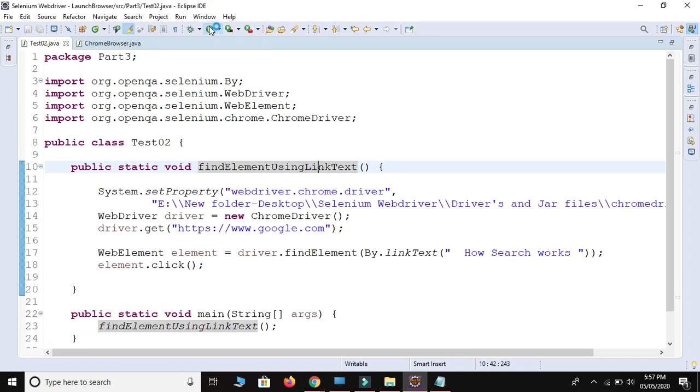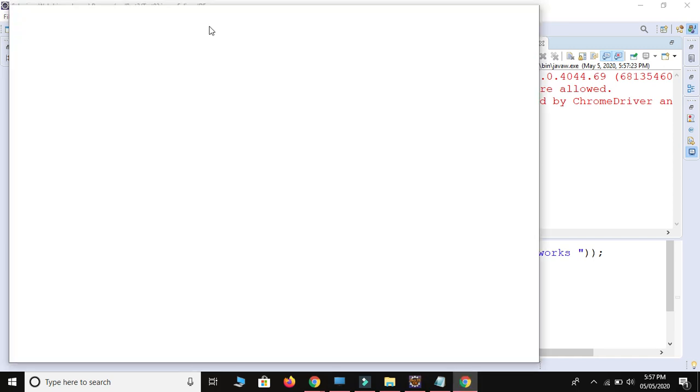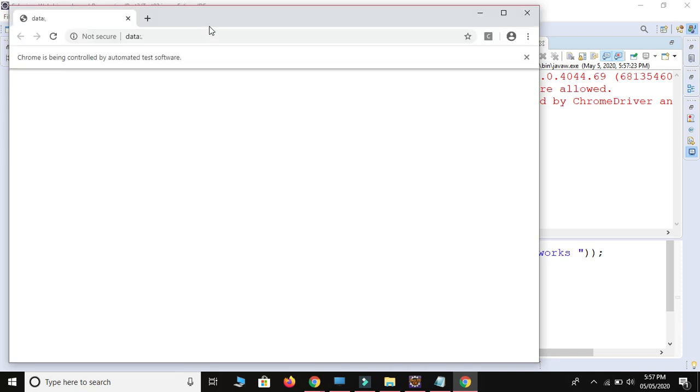It will open our Chrome browser. For this example I used the Chrome browser. As you can see on the console, execution is started. It will open Chrome, launch Google's homepage, and then click on how search works. So let's compare our expected and actual result. As you can see on the screen, our Chrome is launched. Now it will open Google's homepage. Let's wait for a few seconds.